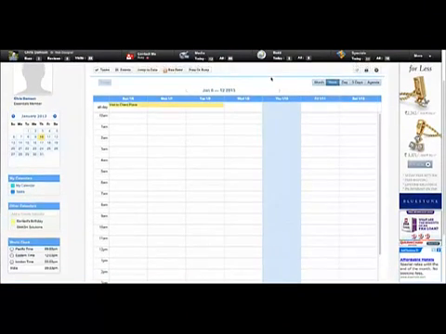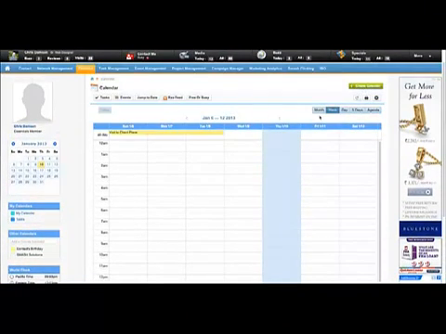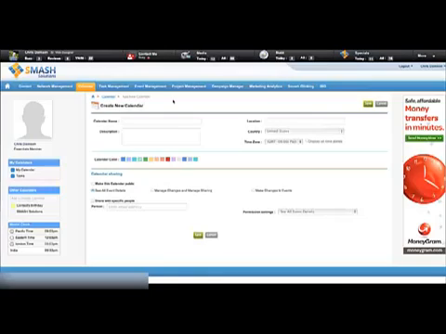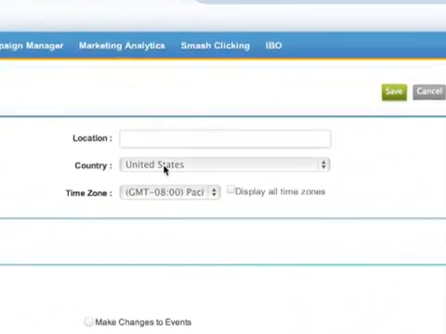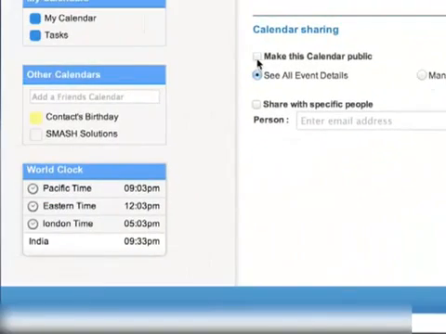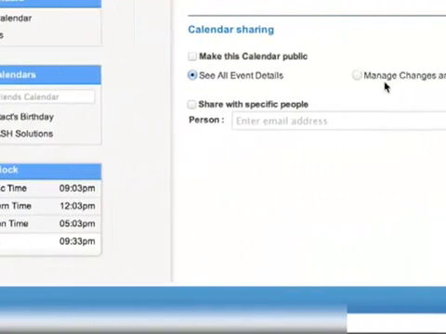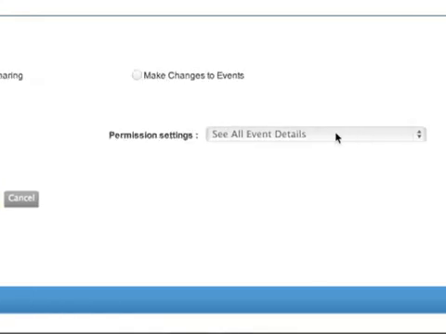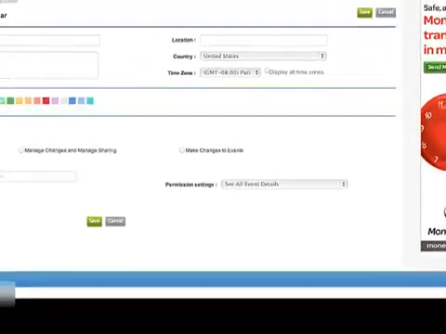When I show you how simple this is, watch this. So if I want to create a brand new calendar, it's simply one button. That calendar I can then share and make it public, private, share it with a group or a network, all through our contact management or our calendar system. Here's the location, the country, the time zone. You can make it a public calendar. You can see all your events, manage changes, make changes. You can share it with specific people or groups, and you can set all the permission settings to that calendar.